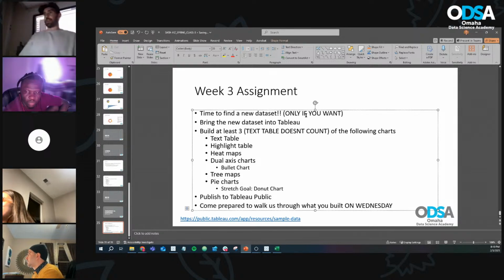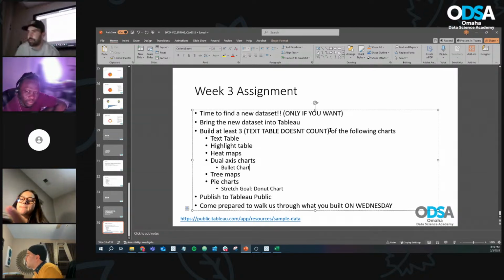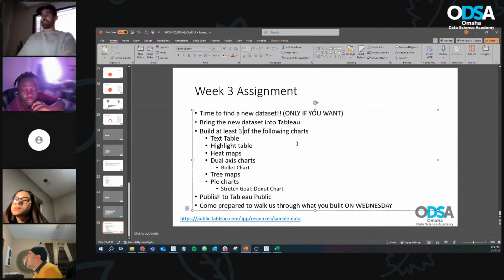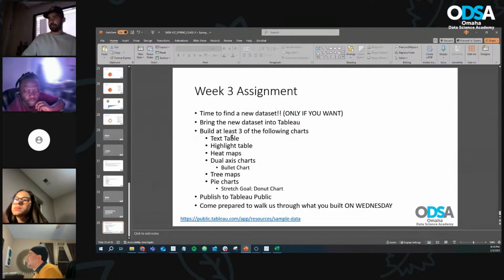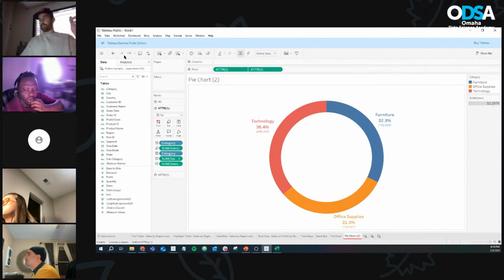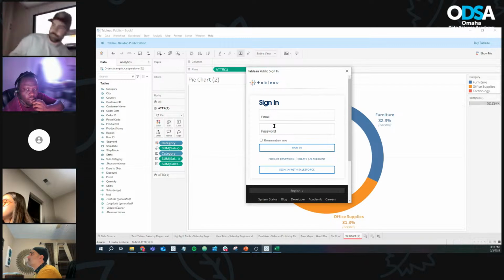Find a new data set only if you want. If you like one that you found and want to keep using it, that's great. Build at least 3. Text table totally counts. Gosh, last semester Charlie was a stickler. I will copy and paste this in the chat so you guys can find it easily. But I will also drop my Tableau Public link real quick before you put away your computers. Make sure to save and publish to Tableau Public so you can have all your examples from tonight.